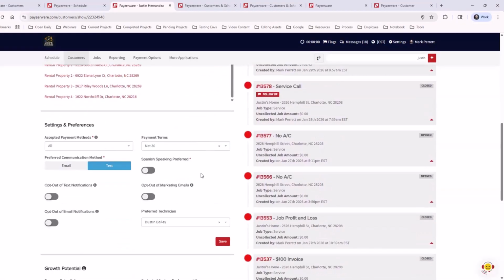Settings and preferences. This is just a couple options you have here for preferences for this individual customer. You can update what payment methods you allow from them, their payment terms if they have a preference. Maybe this is a commercial customer and you want to set it to a net 30 or 60, or it's a residential customer and it's due on receipt because you want to get paid right after you do the service. You can mark whether or not they prefer Spanish speaking technicians. You can ask them, hey, would you rather me send you texts or email? And then they have a preferred method they can select.